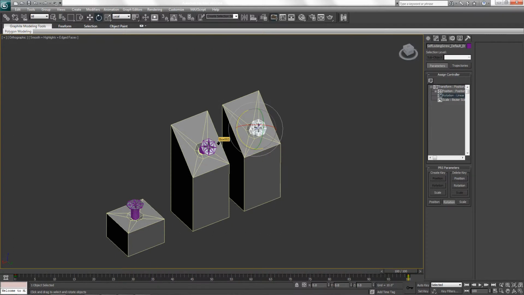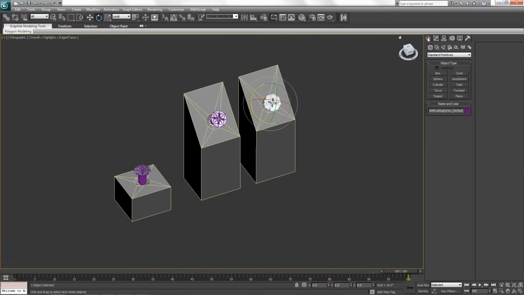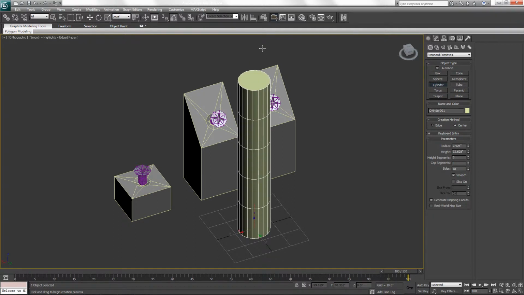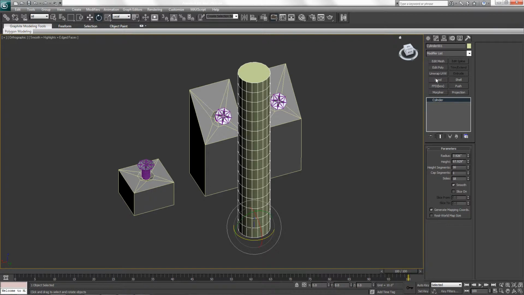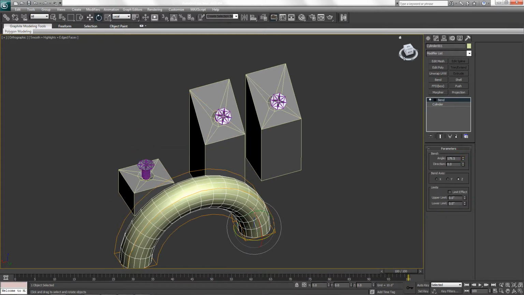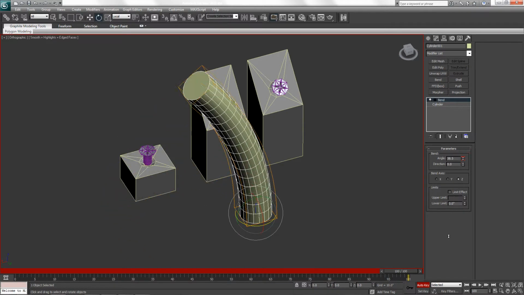So our second type of animation is what we'll use to achieve soft deformation, and we'll use the Morpher Modifier to do that. So I'll go ahead and take you through that. We'll start off with a cylinder for simplicity's sake. And we'll boost the height segments so that we can get a decent deformation. And we'll go ahead and use the bend modifier. We'll go ahead and create an animation from 180 to negative 180.